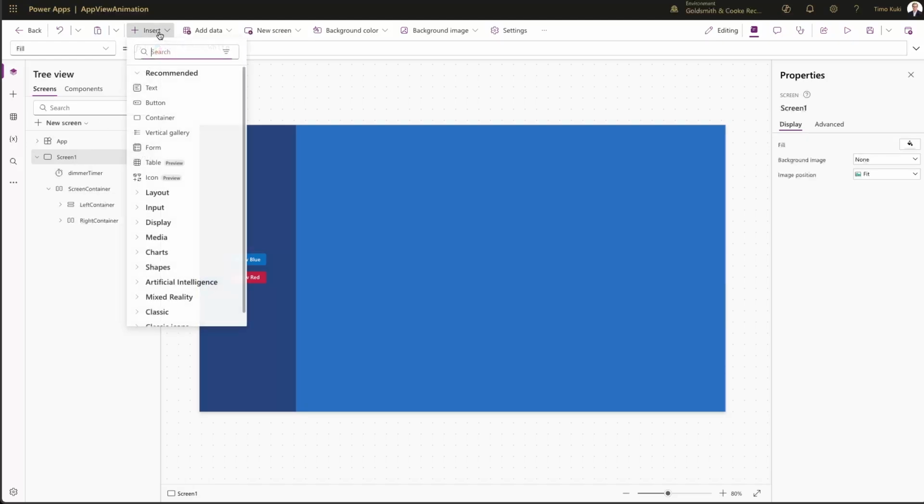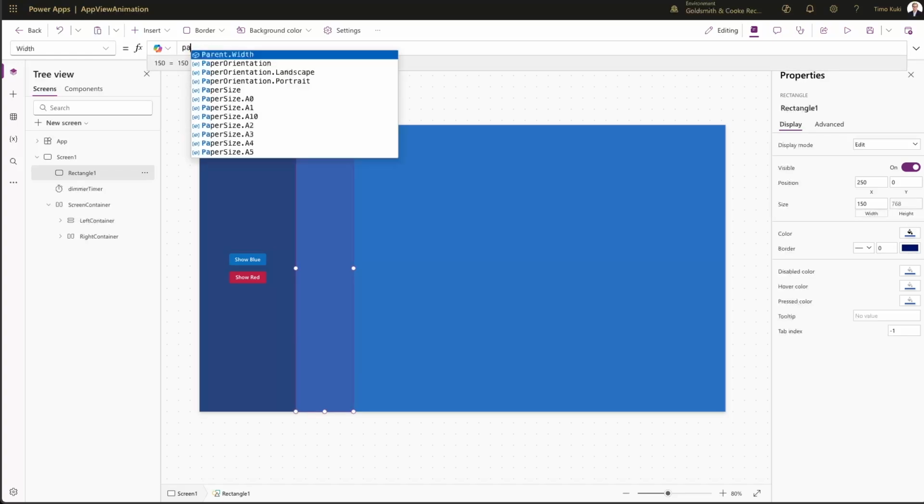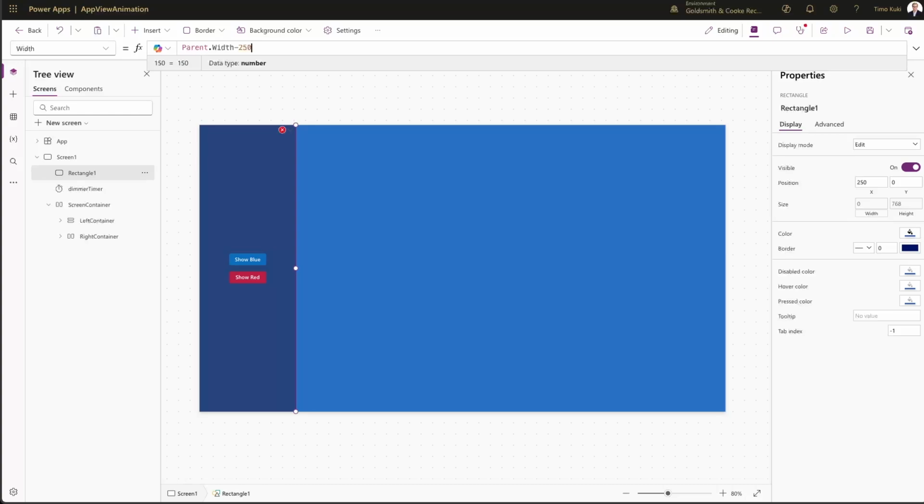Now we're gonna want to have our dimmer element in here. That's gonna be a rectangle, a rectanguloid like this. I hope I said dimmer element. That guy's gonna live right about there. The X is gonna be 250, which is the width of our navigation here. The height is gonna be parent height, and the width is gonna be parent width minus 250. Cool.